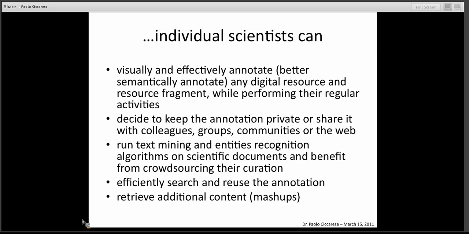It would be nice if these scientists could not only create pieces of annotation, but also keep them private or share them with colleagues and with entire communities that are interested in a particular topic, so for the entire web if they wish. When I say share, it's not only passive sharing, where they just put data or annotation out there, but it would be nice if scientists could share those data, triggering other people that they know have the same interests.